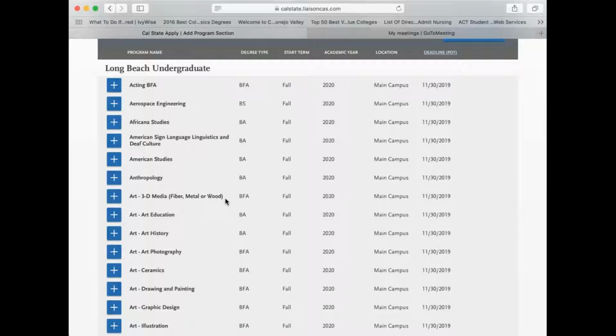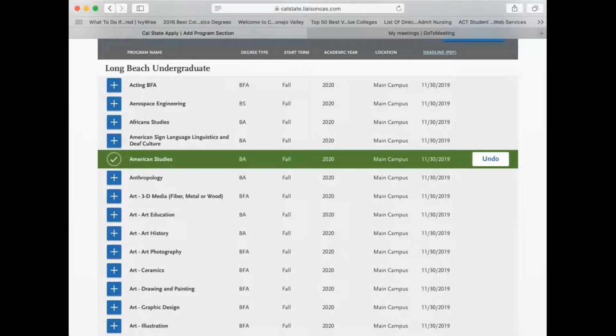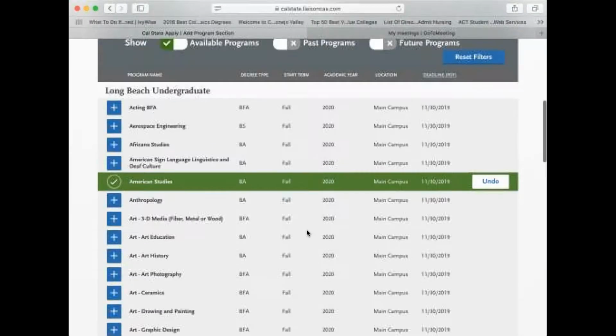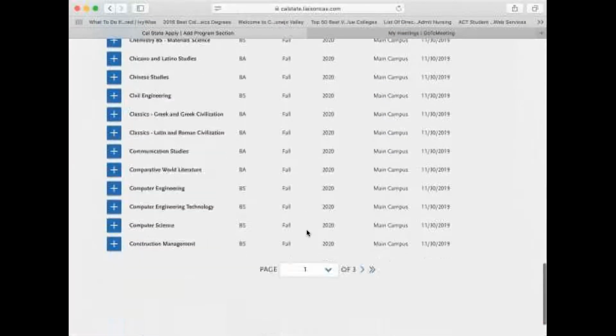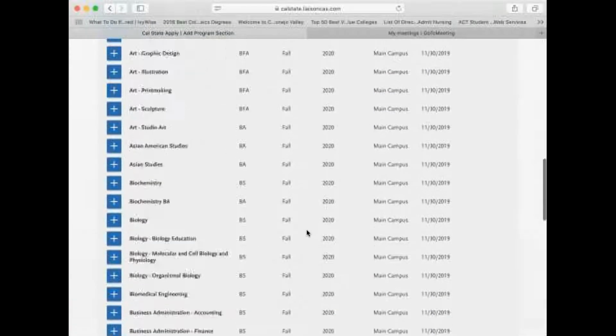They are only just single, regular, November 30th is your deadline. What I'm going to do for now is I'm just going to pick a random major, but I'm going to indicate that for Long Beach, I'm going to be applying under American Studies, okay? Now, some colleges will actually prompt you to pick an alternate major, okay? Specifically, Long Beach is not doing that for me, all right?